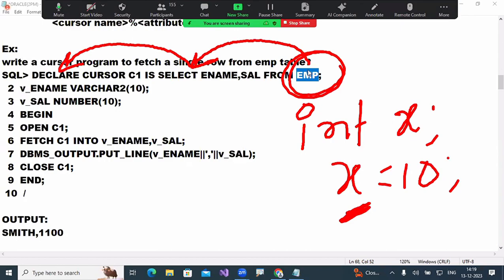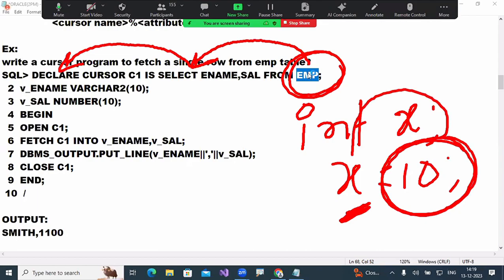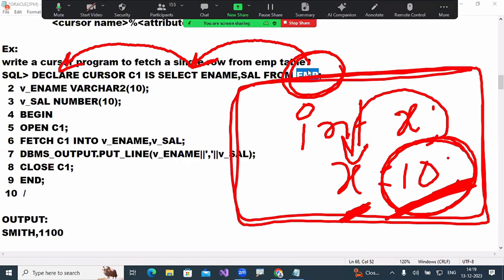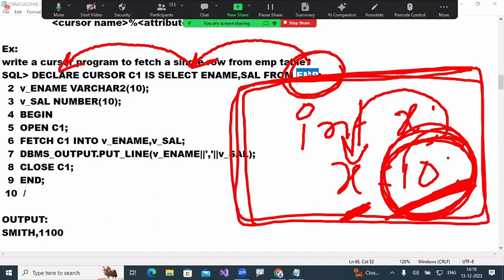No, we cannot change it. Why, sir? Because the value you assigned to x, the initialization is already completed. You initialized it to 10, so every time the program executes, x value is only 10, and I cannot change my x value dynamically. Understand now? Because this is already a fixed value.